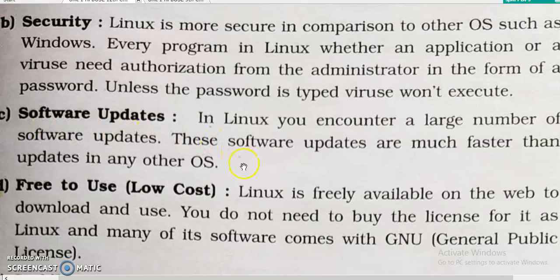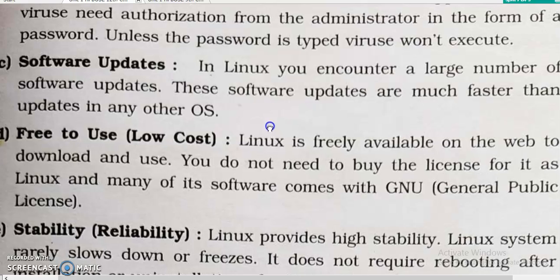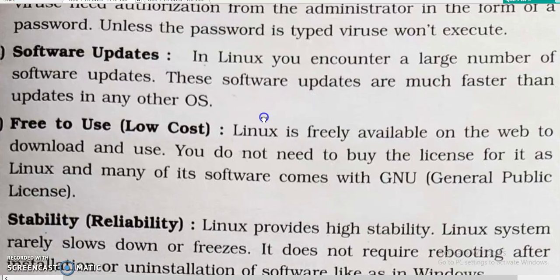Next advantage is software update. In Linux, you encounter a large number of software updates. These software updates are much faster than updates in any other operating system, because it is open source, as we have discussed, and anyone can contribute to the enhancement of the system. Because it is open for all to modify, the software updates are available very frequently, because it is not sent by the company itself, but any enhanced user can contribute to the software update. So updates are very frequent and fast in Linux than in any other operating system.